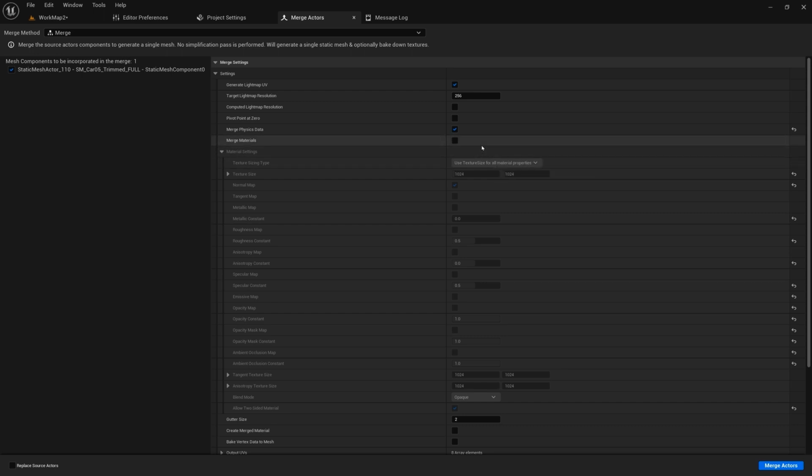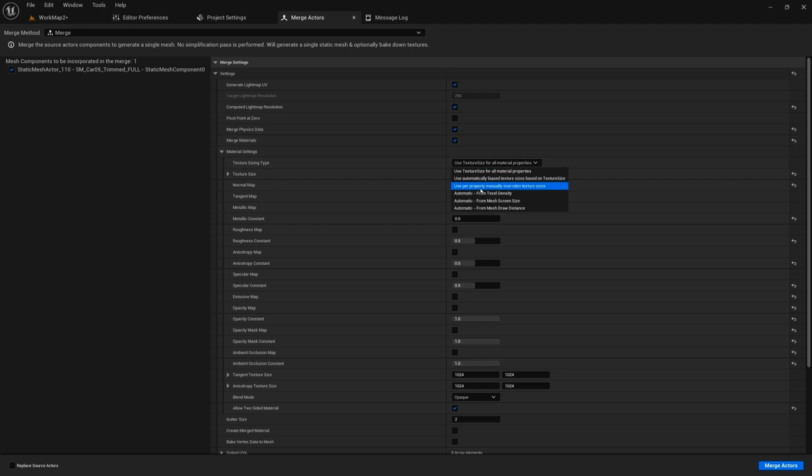Now, this is something you'll want to take note of because if you don't get these settings right, you're going to have problems. You can play around with it all you want, but these are the settings that work for me. So we go with computed, merge physics, merge materials. I use automatic from texel with a 10. I don't know if the number matters all that much. I am only going to use normal and metallic for this purpose.